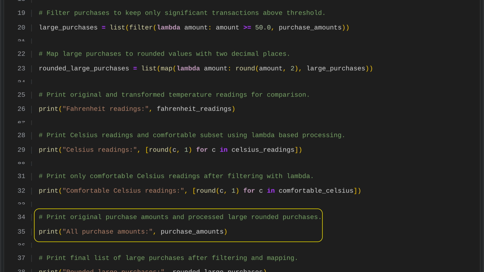We start by displaying the original list of purchase amounts to establish a baseline for comparison. Seeing these values first makes it easier to understand how they change when we later focus only on large purchases. By printing the original data, we can clearly observe the transformation and filtering that occur in the next steps.